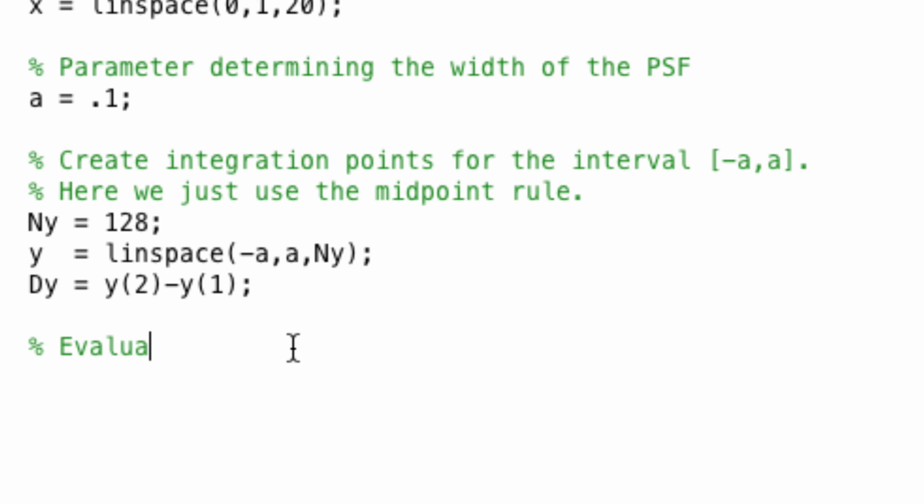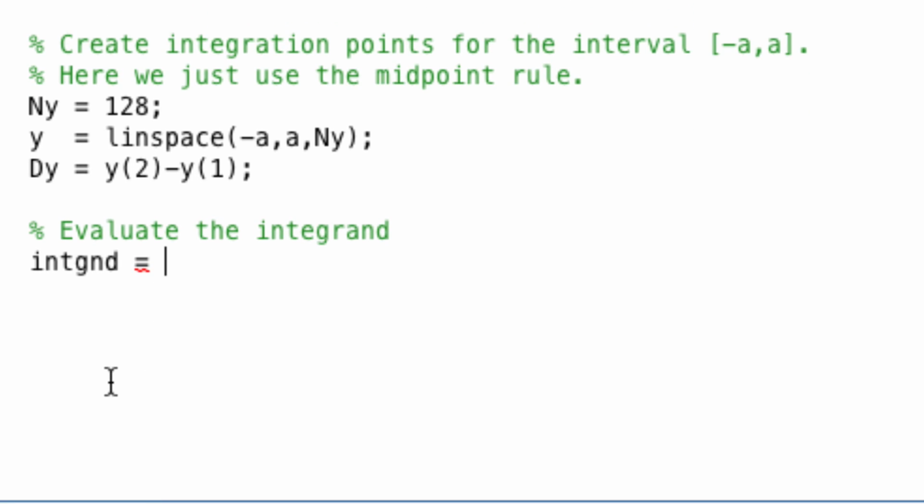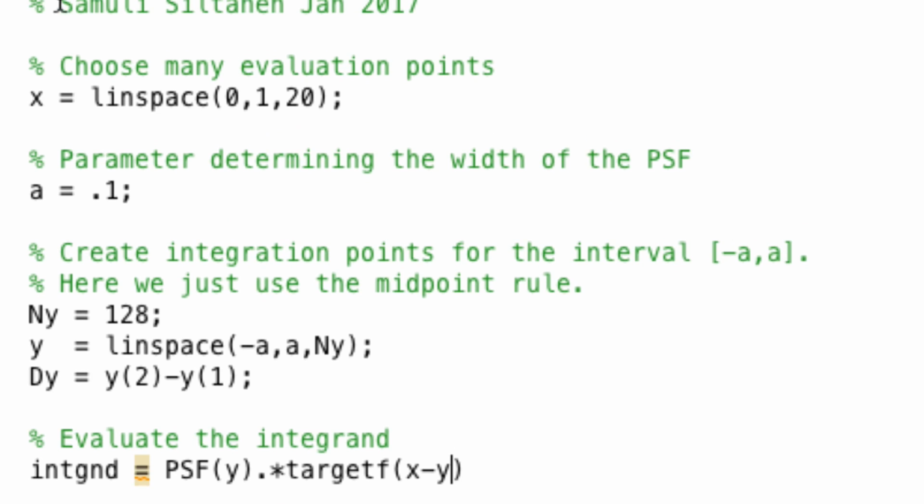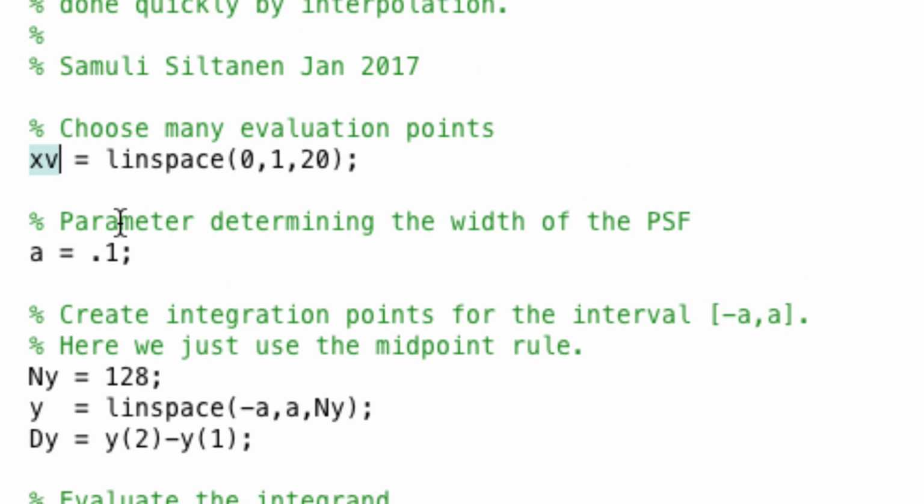Then evaluate the integrand, the function to be integrated. So the integrand is the PSF at points y, then pointwise multiplication with our target f function. Target f function, we should do it in x minus y. But what is x now, actually? X is actually a vector of points, and we want to evaluate at every point.